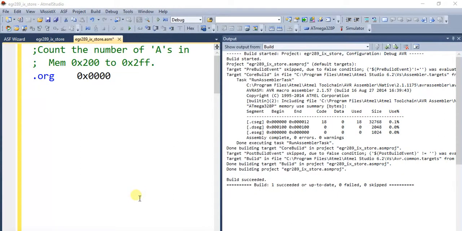In this next example, let's see if we can count the number of A's, the letter A's, in memory location 200 to 2FF. Well, as usual, one of the first things we do is to initialize the index register. We'll use X, so we'll say LDI X high will be a 02. And the low portion of X will be a 00. That gets us the 200.